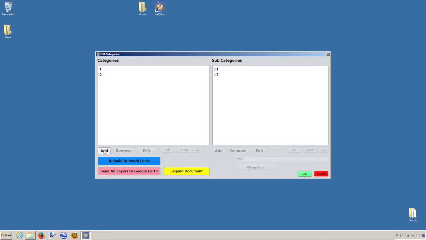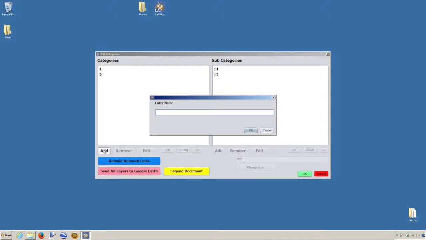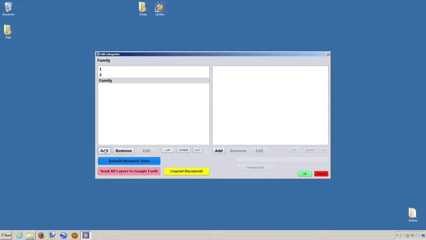Inside family will be mom, dad, sister, uncle, and in friends the names of some of the friends. So click add on category, and the first one is family. Enter. Okay. As soon as I've created the first one, I can delete number 1 and number 2. Select number 1, click remove. Select number 2, click remove.